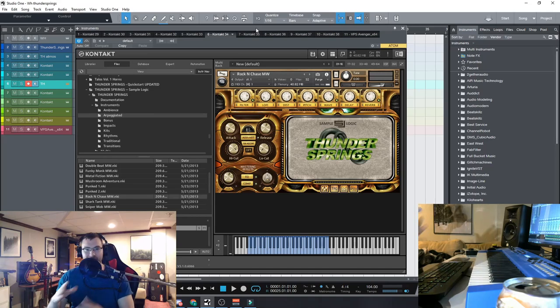When you buy a pack that's made just for trailer sounds, it's great, but you can also be surprised at how much usable stuff you can get from it. I would never have expected to get really aggressive, gritty sounds from something called Thunder Springs, because there's just such a wide variety of content in here.